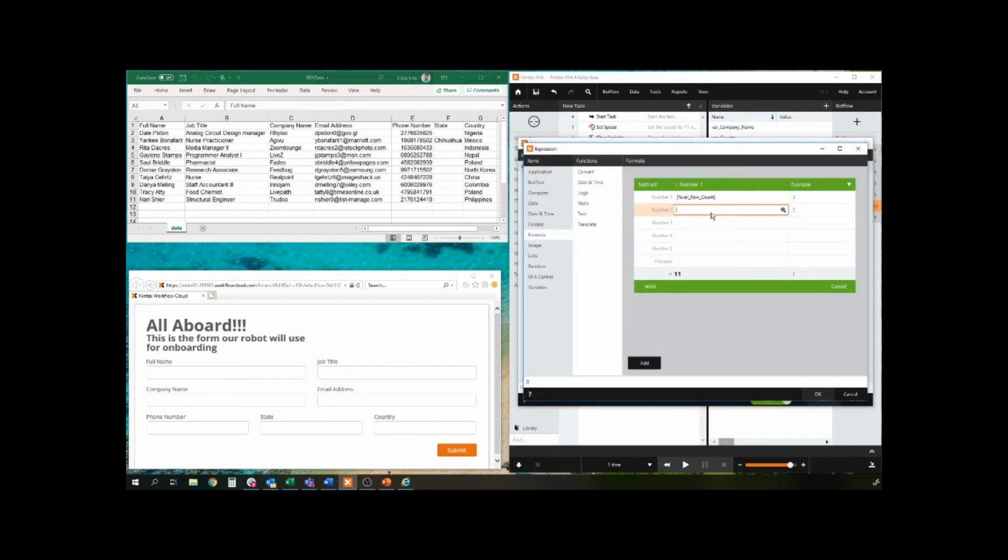And the number 2 is 1, if that makes sense. So we're subtracting 1 from the overall row count. Click on add. Now it should do that maths for you. If it doesn't say the size of your row minus 1, something's gone wrong. So just rewind the video and watch back.